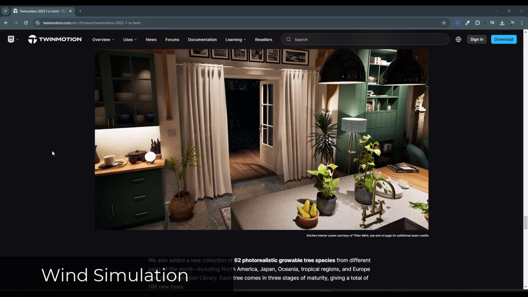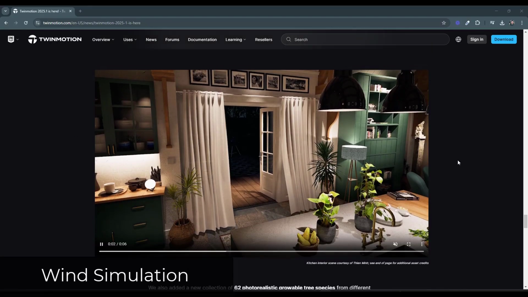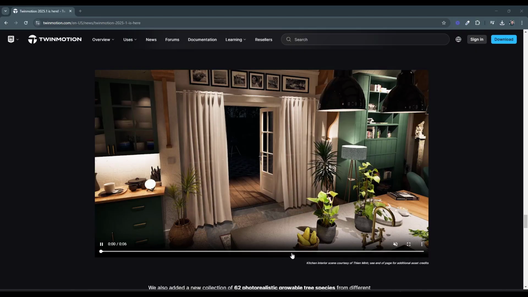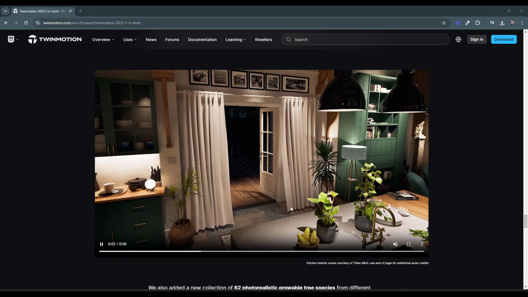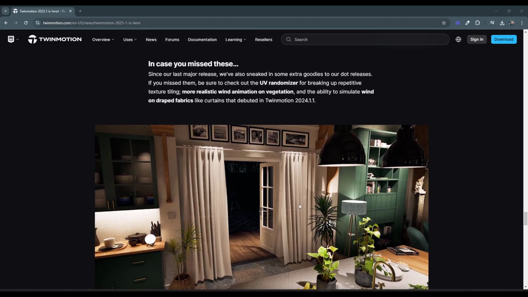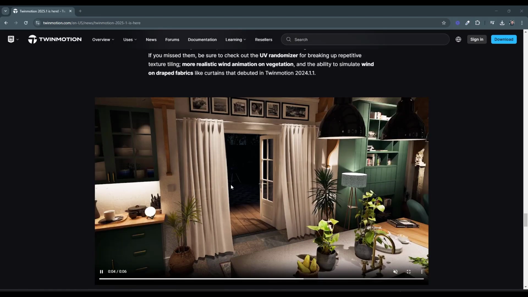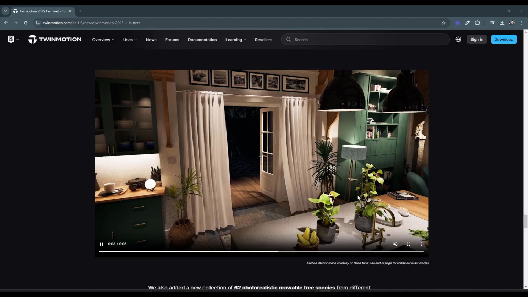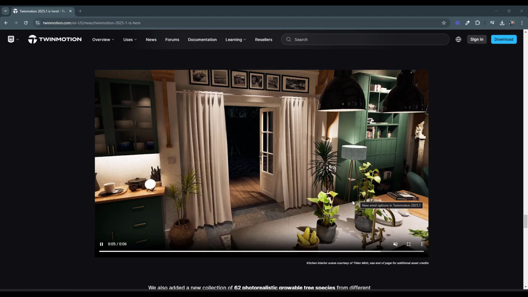And so I feel like this video is getting a little bit long, but there's other things they've adjusted too. For example, they've improved the wind feature inside of the program. So now the wind is going to affect vegetation assets as well as it can affect some cloth or drapes and curtains and things like that. So you can use the wind on things like that inside of your renderings. So that adds that extra level of realism, which is really cool.